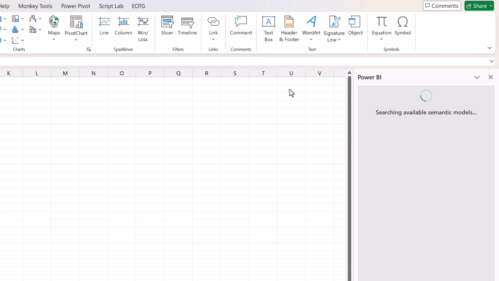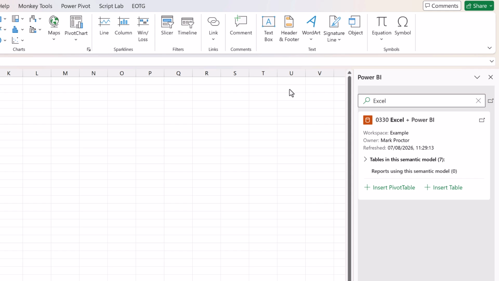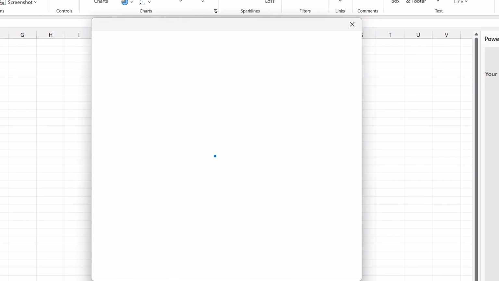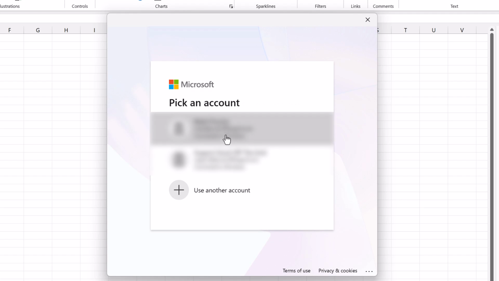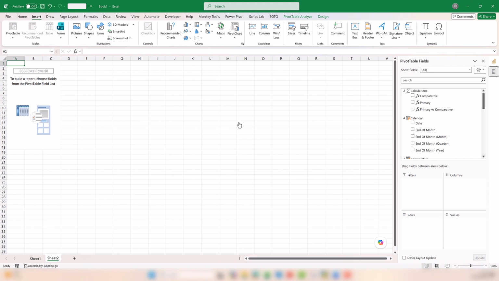That will now look for my Power BI data model, and it's found it, which means I can now insert a pivot table and also insert a table. Initially, we're going to insert a pivot table. It's asked me to select an account, which I will do. And now it has created a pivot table from the data which is contained in Power BI.